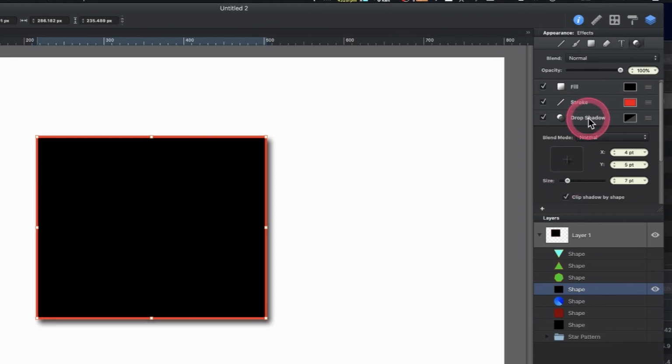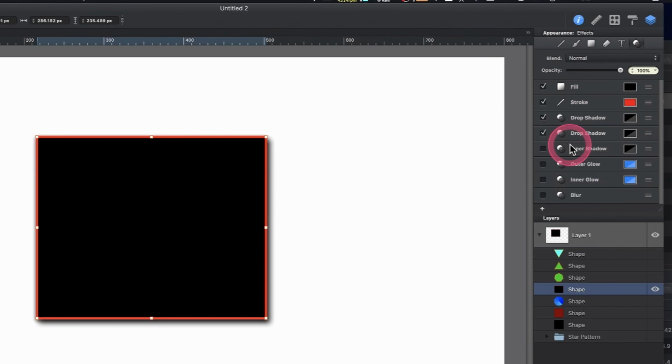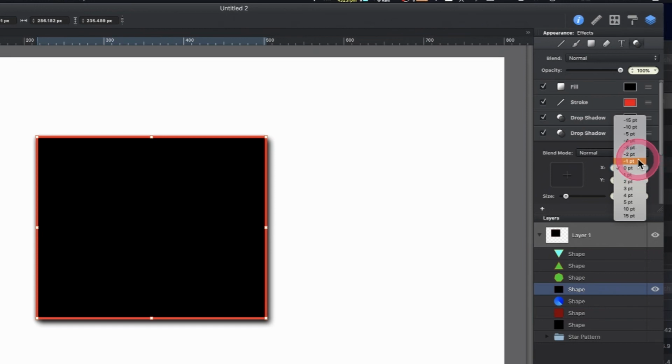And once again, you can create multiple drop shadows. So if I right click here, I can go add drop shadow, and then I can take this other one and I can give it a negative value.